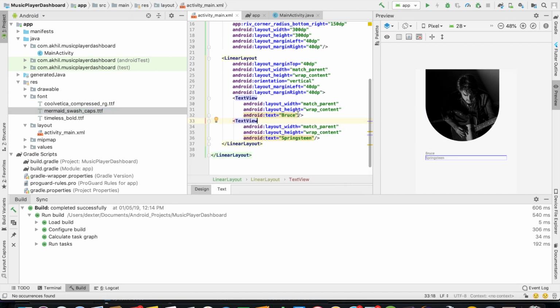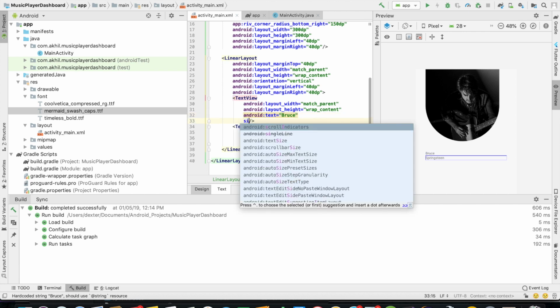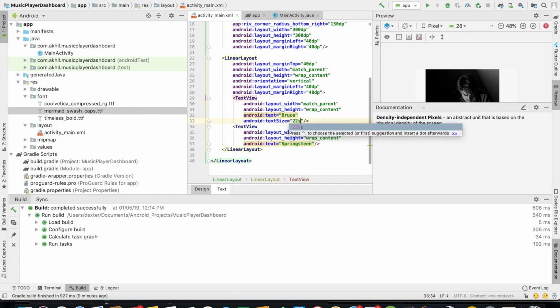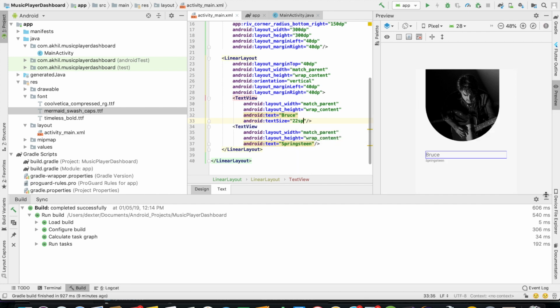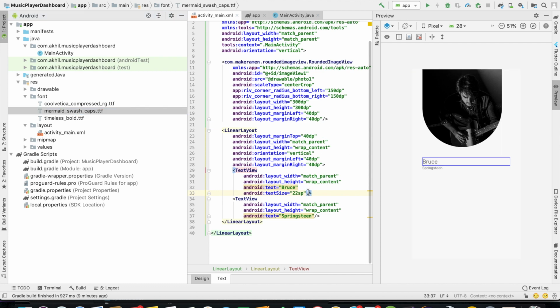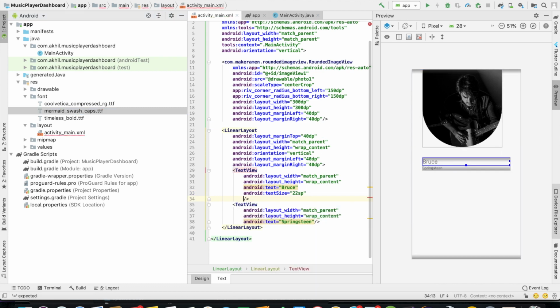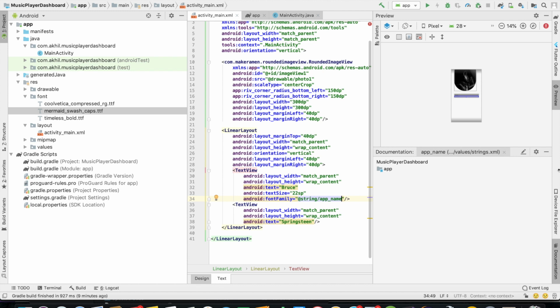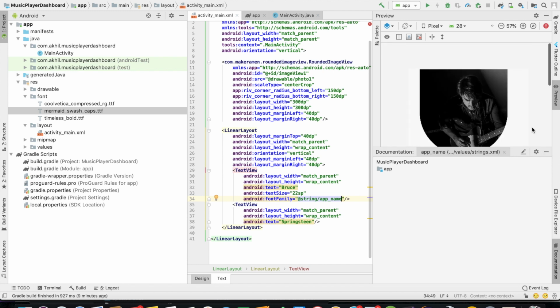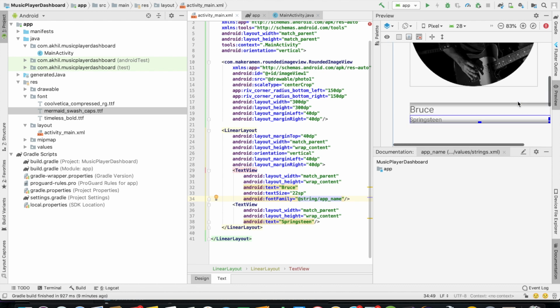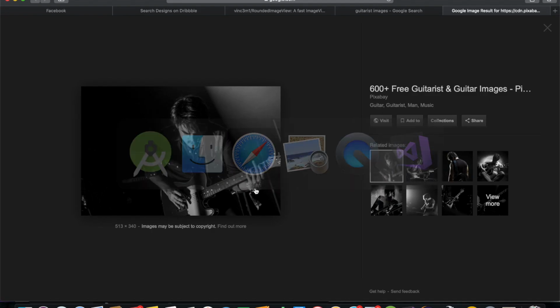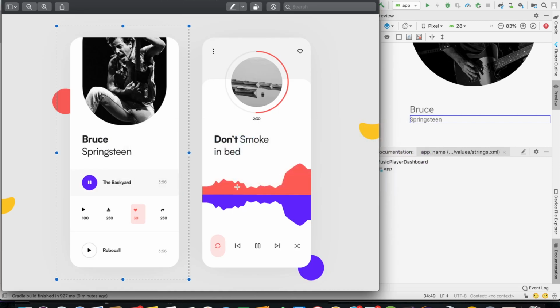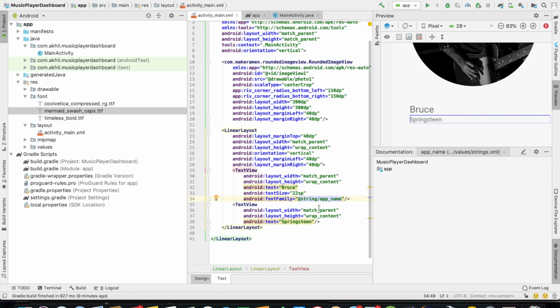Okay, so I'll apply timeless and see. Text size will be 22 sp, and font family timeless. Timeless doesn't suit. If you can see here, it is bold. Okay, yeah, it's matching actually. We'll see the rest of the fonts as well.